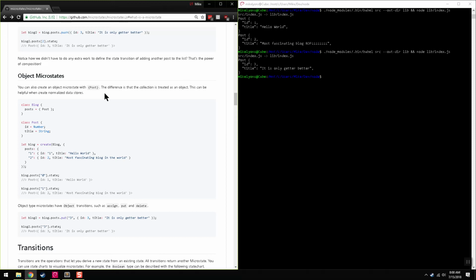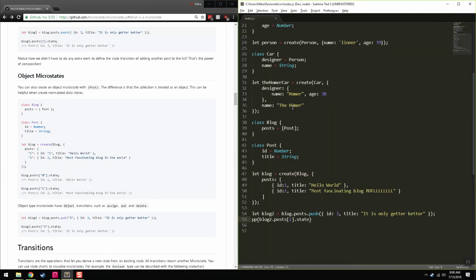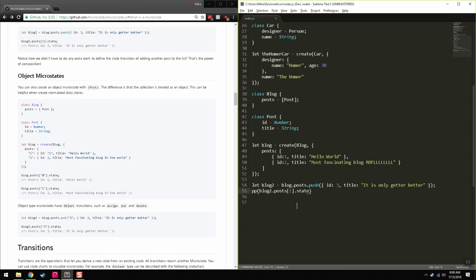All right, object microstates. You can also create an object microstate with curly braces. The difference is that the collection is treated as an object. This can be helpful when creating normalized data stores. What does it all mean? We don't really know.